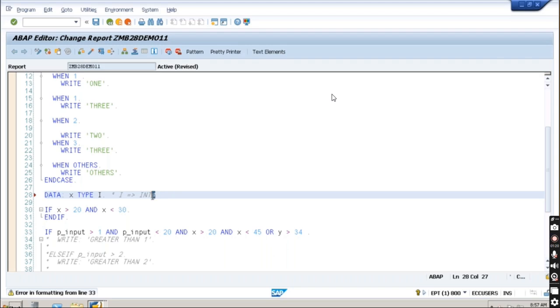4 means 4 bytes. 4 bytes means what? 4 into 8 bits, right? And how many maximum values can it capture? The maximum value it can capture is 2 to the power 32. How to write the power? Just 2 to the power 32, like this.